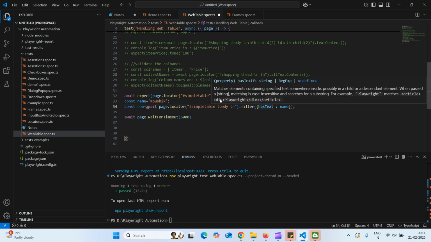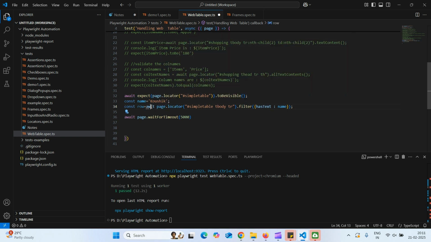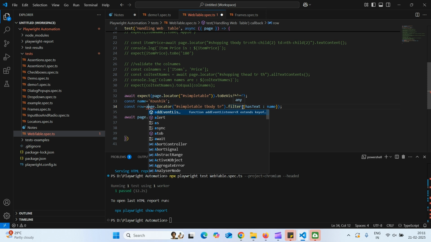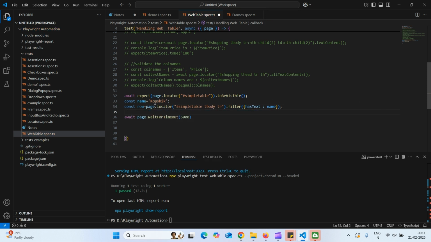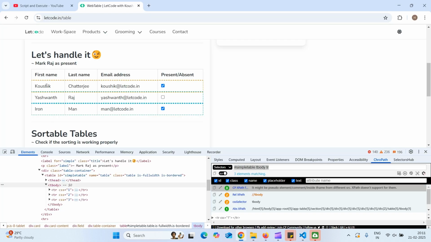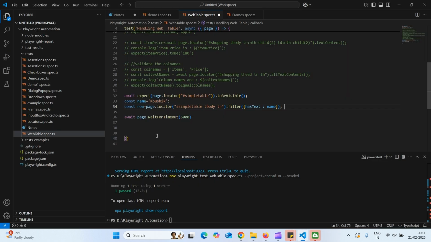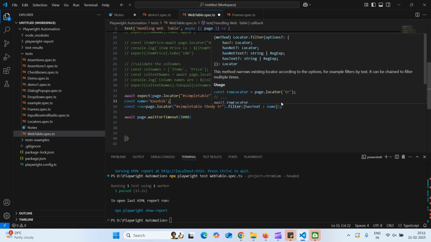So here this specific row contains the name Kaushik. If I give the name Yeshwant, it will hold Yeshwant. So I filtered it out. Filter will remove or ignore the other rows and consider only this name, or the name we are passing here. This is the beauty of having filter.